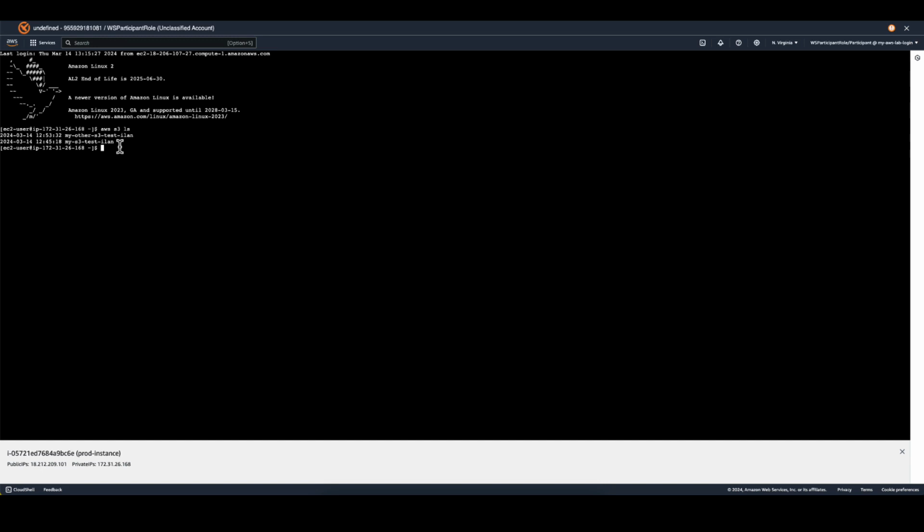Now let's try to see if we have access to the content of the buckets. I can see the content of the bucket. Let's try with the second bucket. I'll copy the bucket name. This time, we do not have access to the bucket.